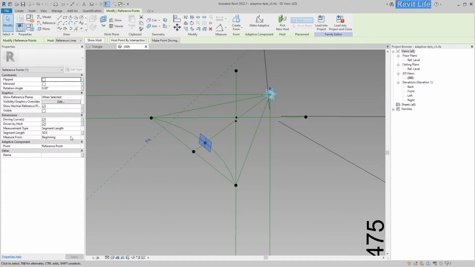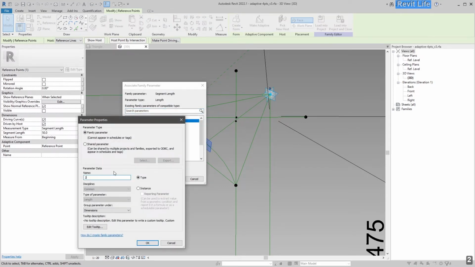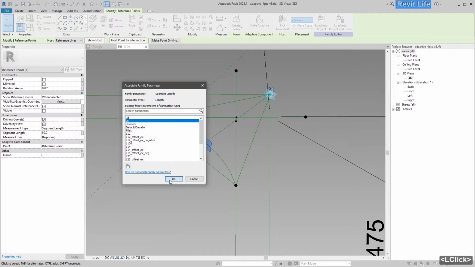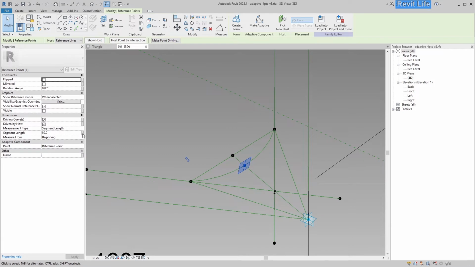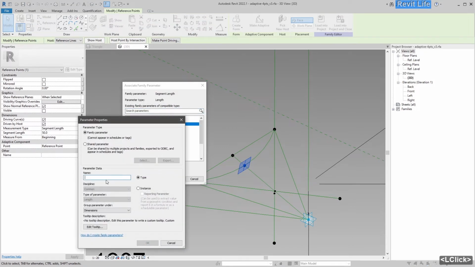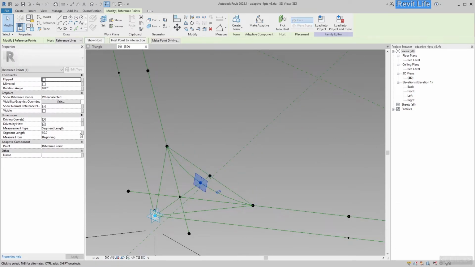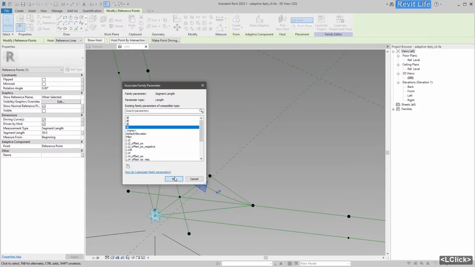This is going to be 2e. Let's add a parameter to the offset. New, call this 2e instance. Add it to the graphics group. Okay. Now the next one is going to be 3e. Let's add a new parameter called 3e as instance, under the graphics. Okay. And the last one is going to be 4e. 4e instance parameter and under the graphics. Okay, cool.